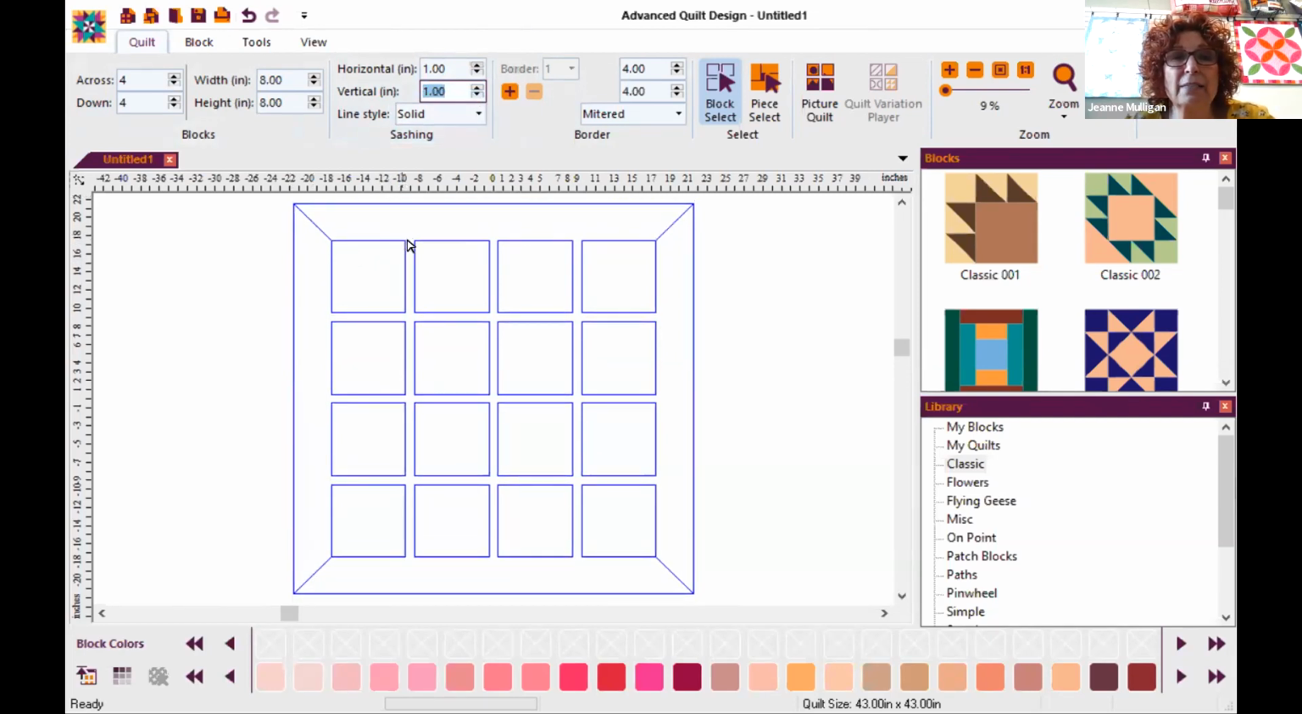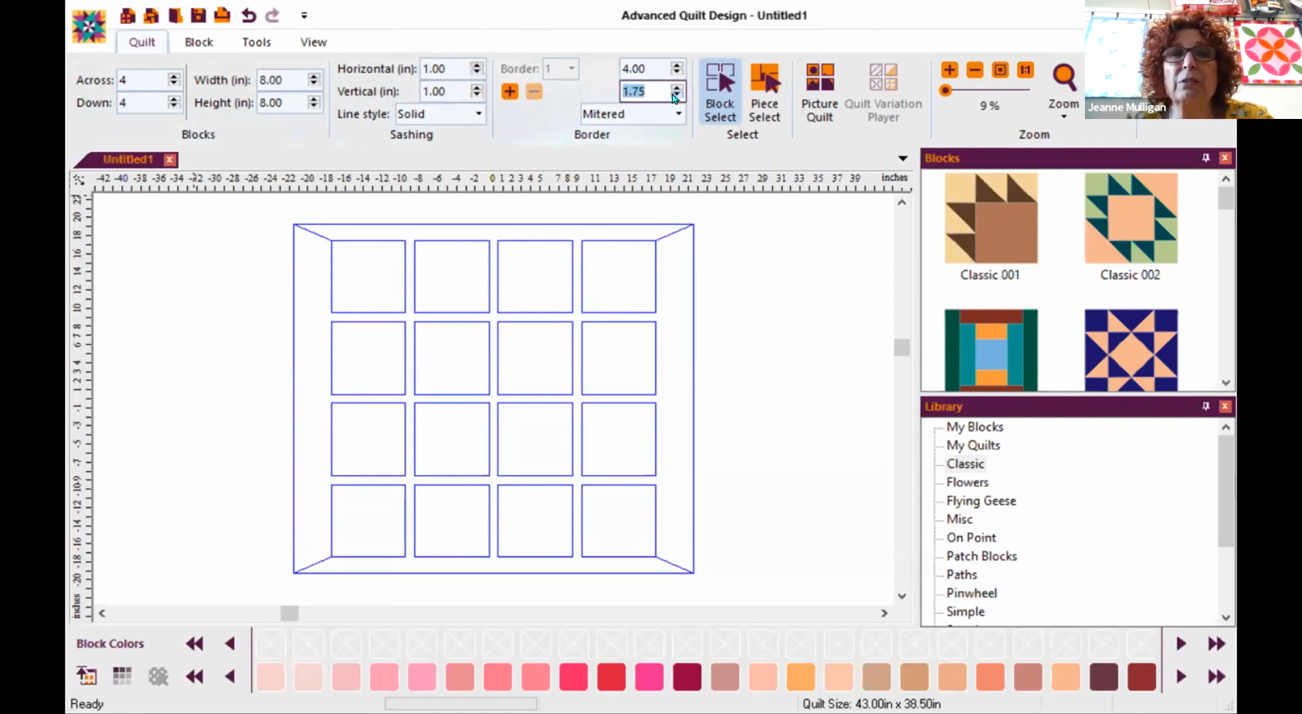It looks like it doesn't have a line there to cut the sashing pieces, but it does. Now I can have a border. I want a 2-inch border, but maybe I want two 2-inch borders. So let's do 2 inches there.